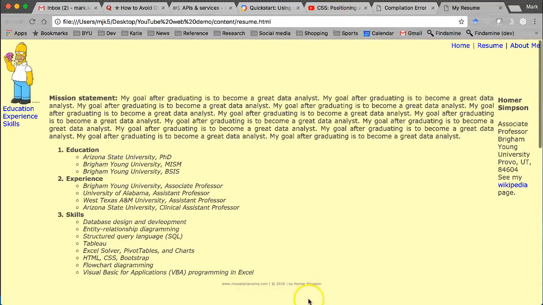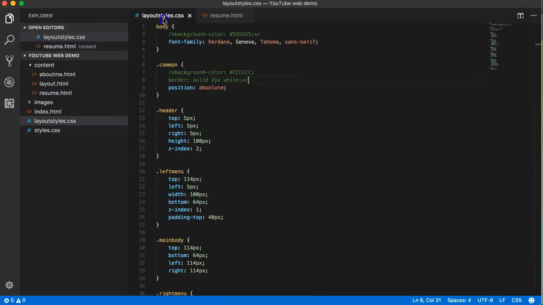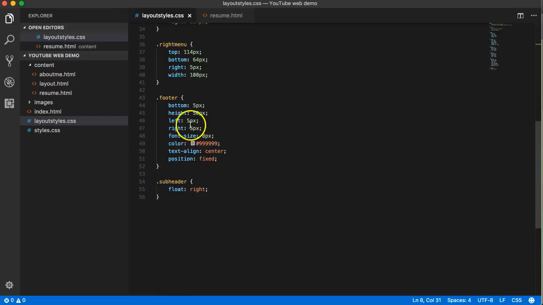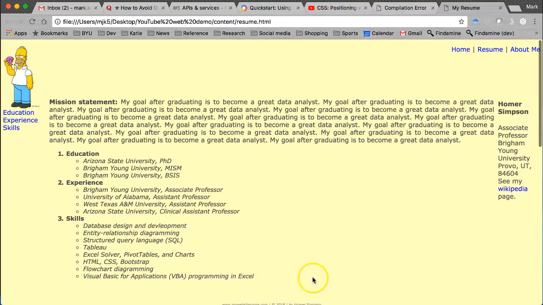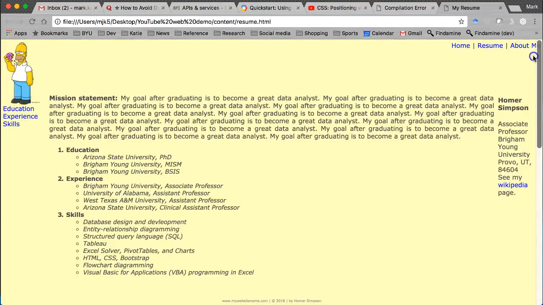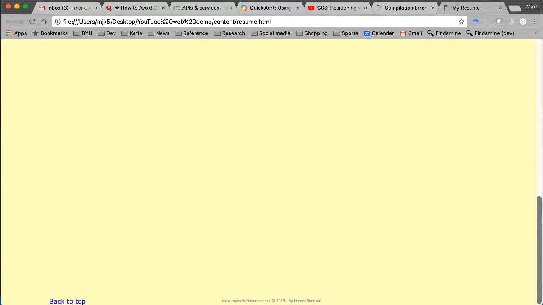I'd like my footer to actually show up closer to the bottom. So let's fix that issue next. I'm going to come here to my layout, change my footer to be not so high. I really only need about 10 pixels. That should do it. Save that, refresh. Now notice that fits down there. I've still got position fixed. Yep, there we go. So down here is my back to top.